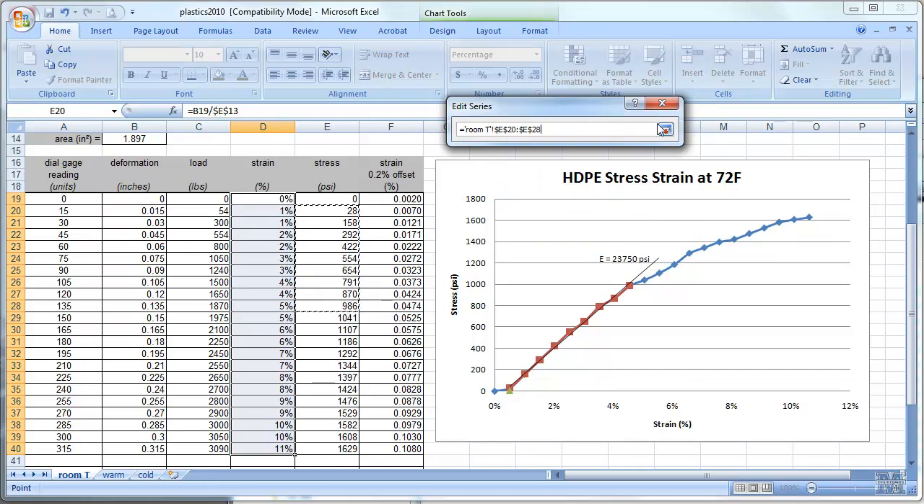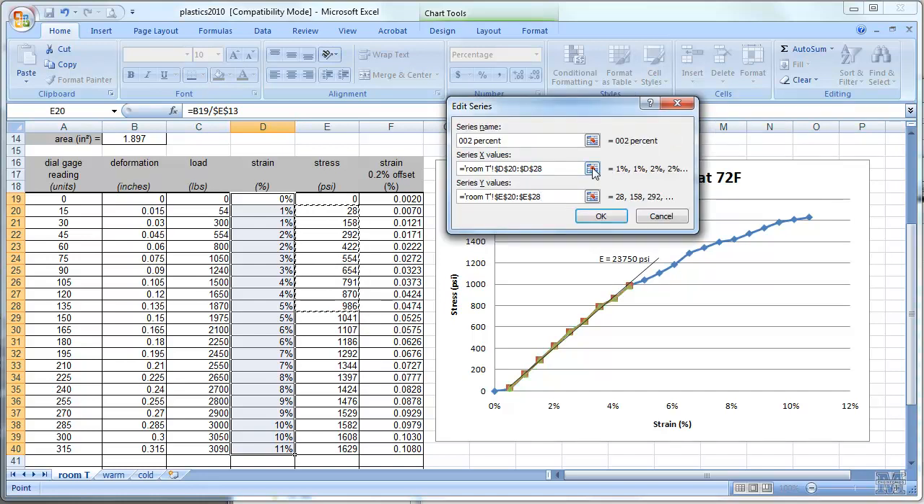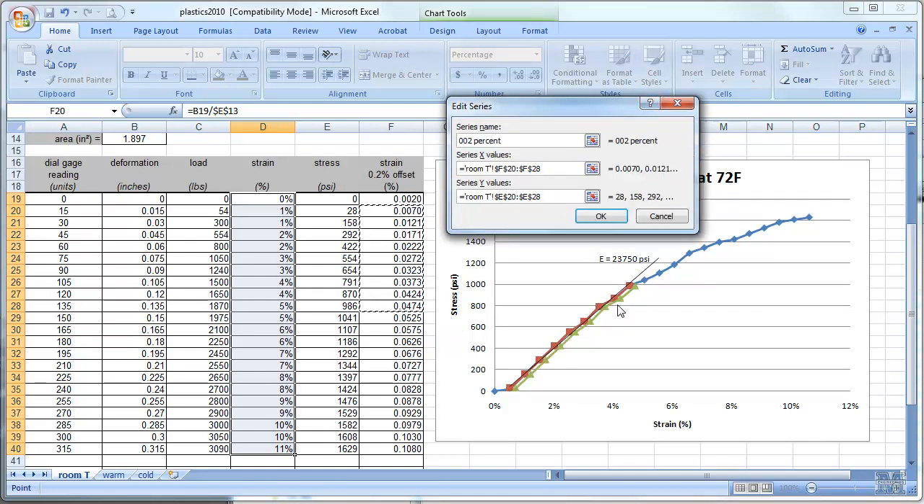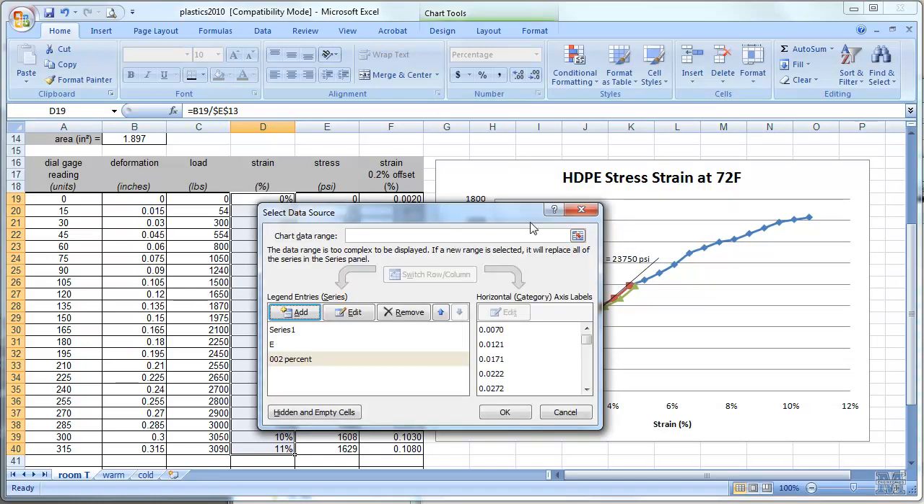Hold on. What I really wanted to do for the strain values is the 0.2%. Right? Like that. See how I've got this green line 0.2% to the right? Remember that difference between percentage and decimal. So now I've got three different series. I hit OK.